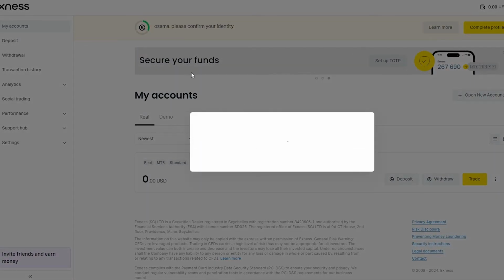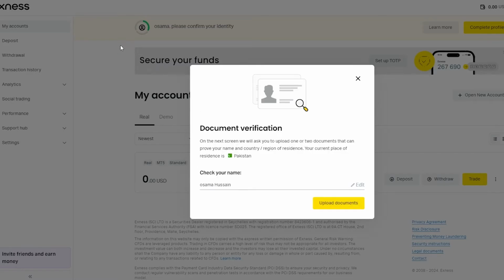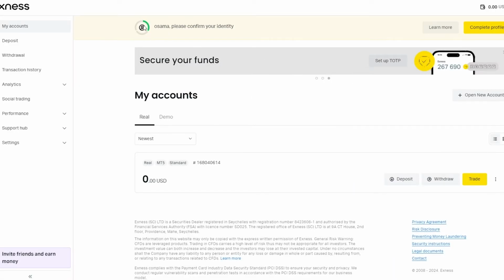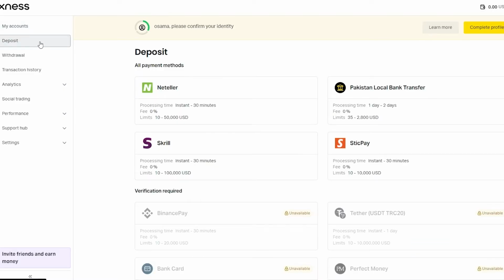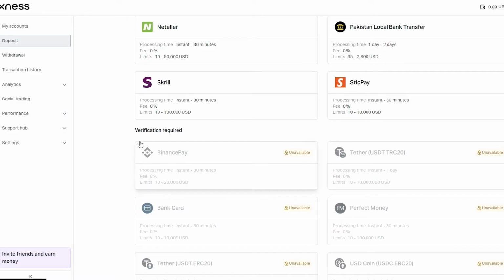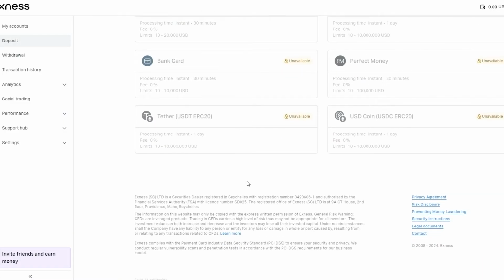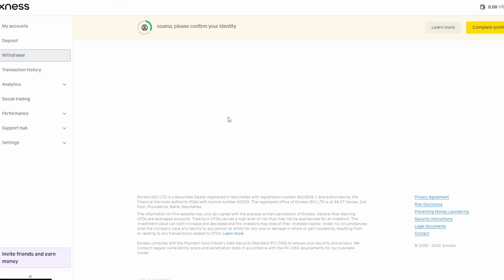So right now we have completed our profile, but now we need to verify our identity. There's a three-step process as well, so keep that in mind. Here is the deposit section over here on the left-hand side where you can deposit all the different types of money you want. So we have Neteller, we have the local options, we have Skrill, Stick Pay. And for this one, they need verification. So keep that in mind. Then you have your withdrawal option.